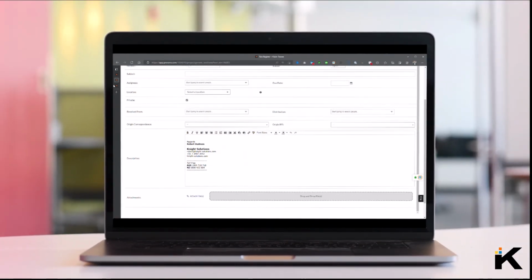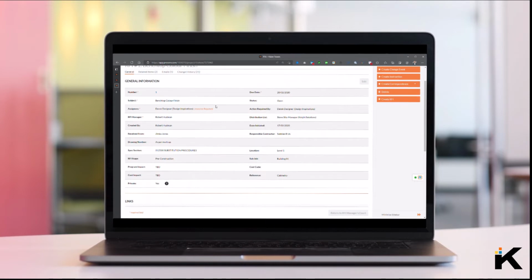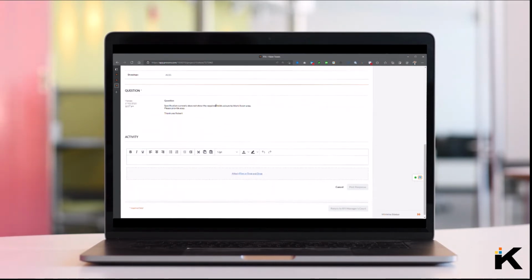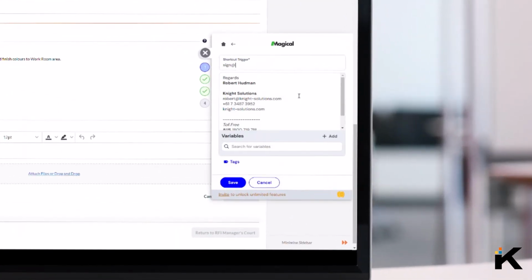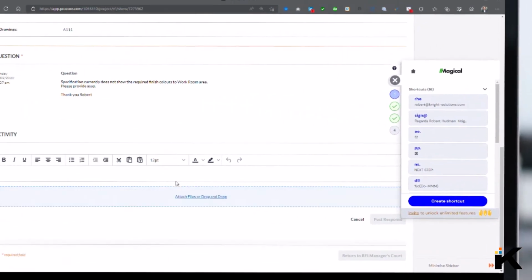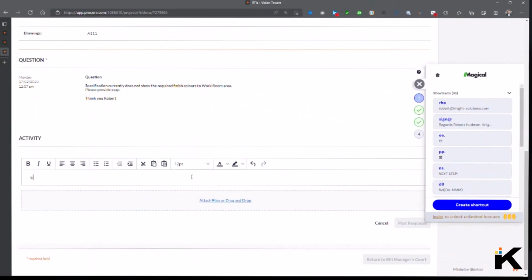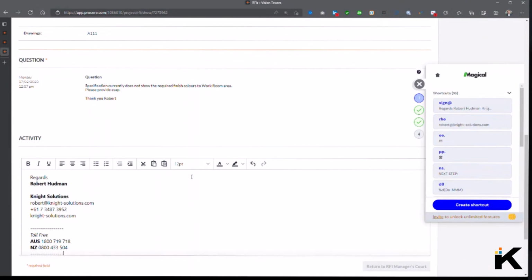Some of the tools in Procore, such as the RFI tool, don't automatically pre-populate this email signature when you create or respond to items. We have a solution for that as well. Install Magical Text Expander for Chrome, Edge, and other browsers, and you can create your user signature with a quick shortcut on the keyboard. For this one, "Sign At" pre-populates, and we have that same email signature there as well.